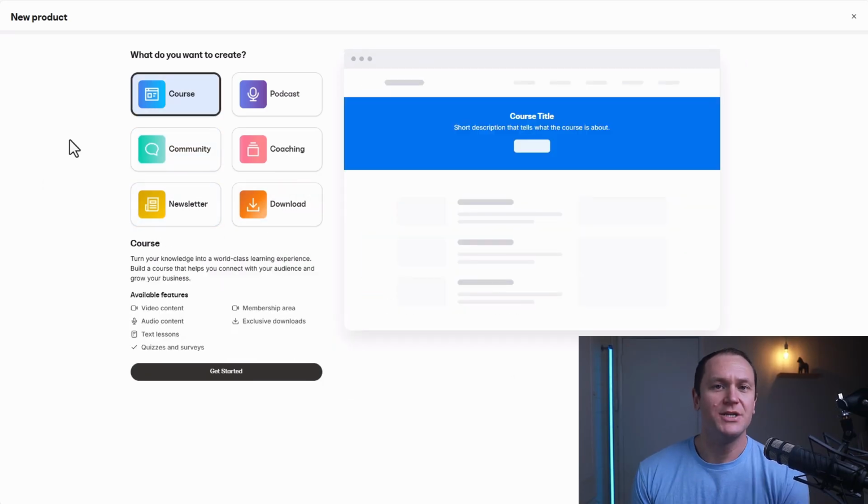Now, I'm not going to get into the weeds about which product I think that you should build first because all of them can work, and really it just depends on your audience. So the clearer you are about who you're helping and what you're helping them do, and the more you know about your audience, the more this becomes obvious.